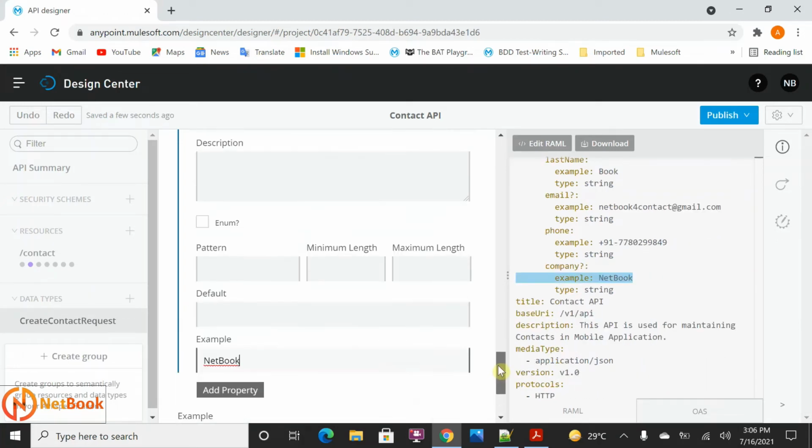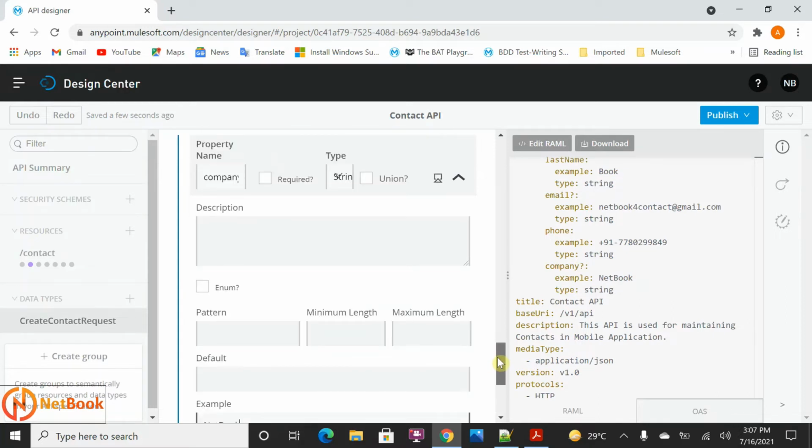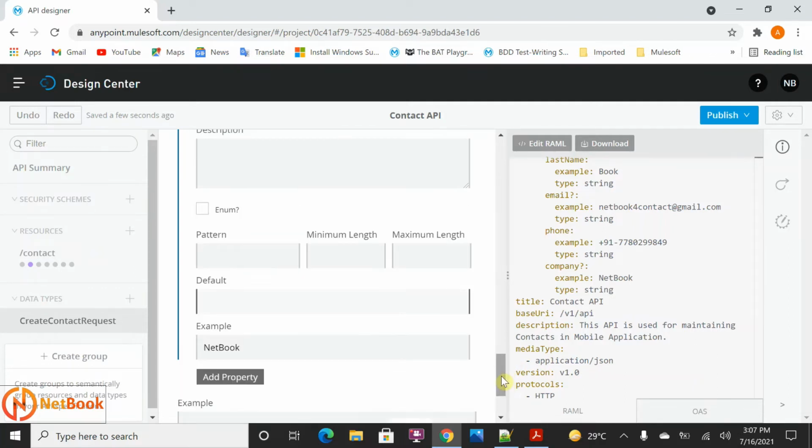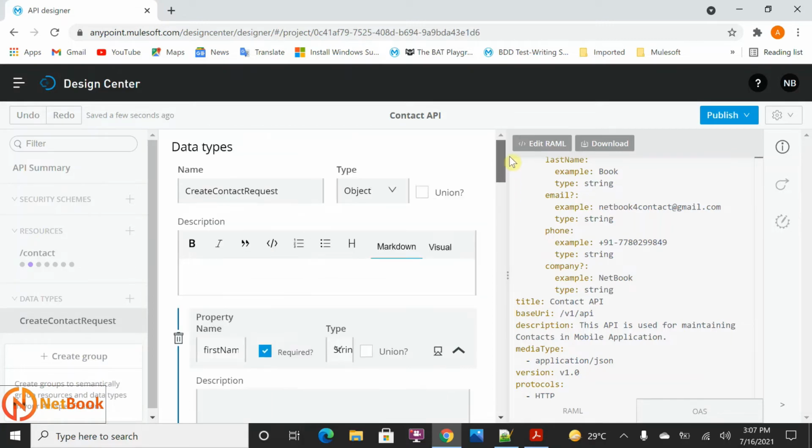Here you can see when it is a string data type, you can add some description about that field and you can say what is the pattern of that field, what is the minimum length of that field, maximum characters of that field, and what is the default value. Like this, you can define many things. I will talk about those in videos. This is how we can create a contact.